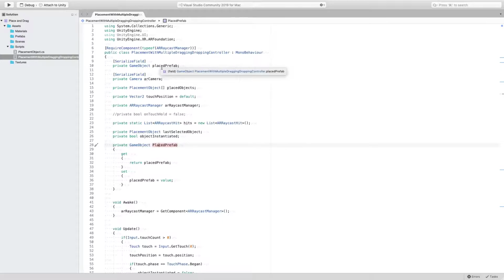Why do we have that twice, don't we? No, this is a different one. I don't know what the difference is here. Oh, there is a difference. Okay, so this is using a get set method. So we have a serialized game object called placed prefab with a lowercase p. And then we have a completely private game object called placed prefab with an uppercase p. And it's basically getting the lowercase p version and setting the value of this based on that.